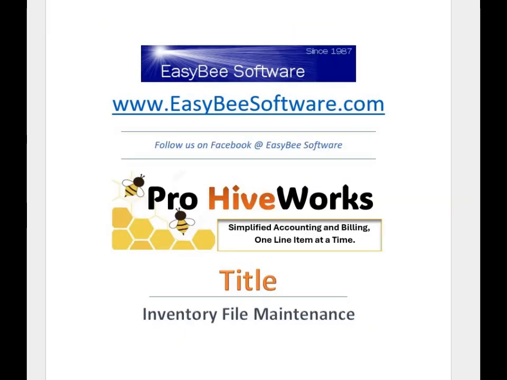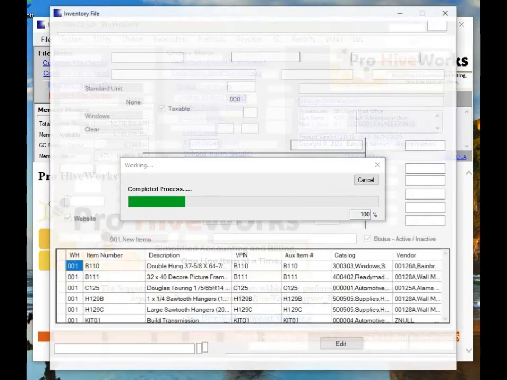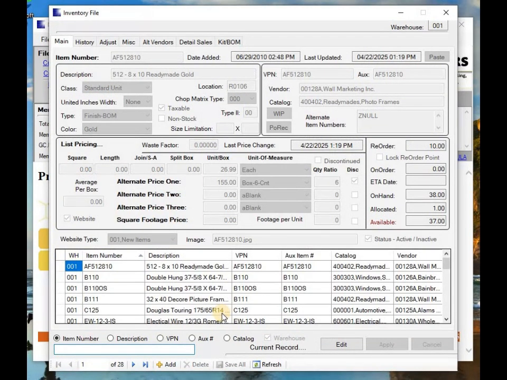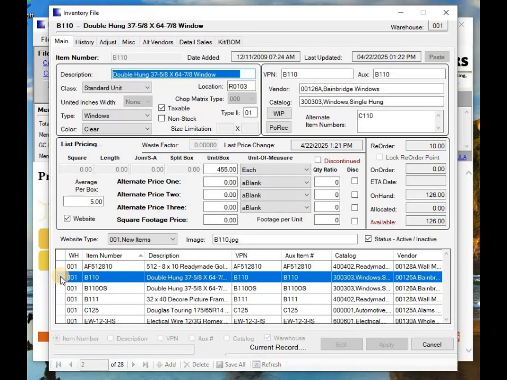Okay, inventory file maintenance. So I'm just going to fire up the inventory, and I just want to show or go over just a few different types of items. Let's take a look at this particular item. This is basically a window.